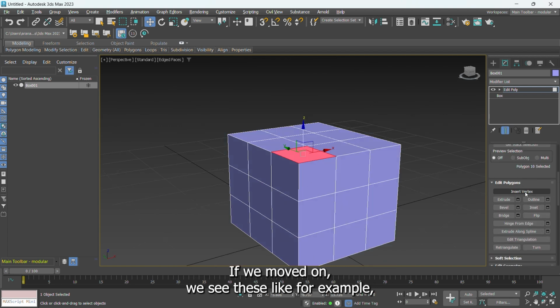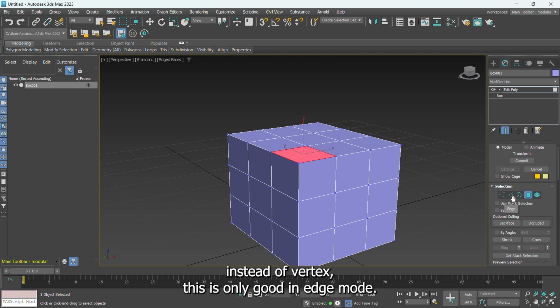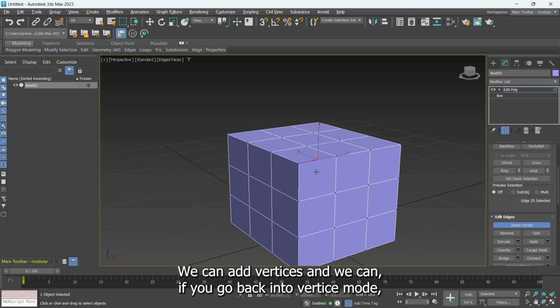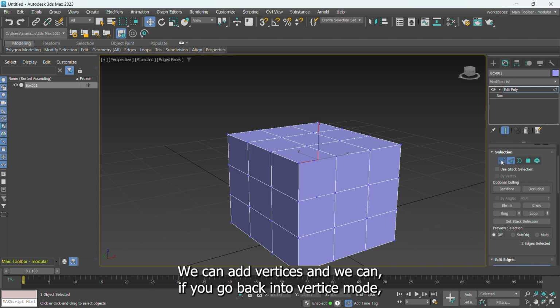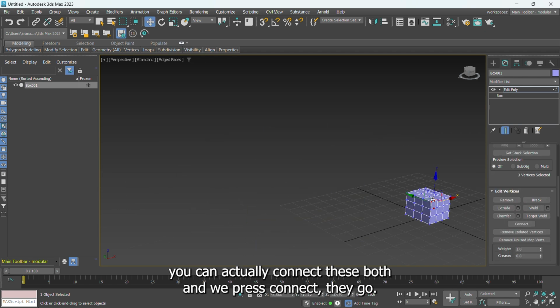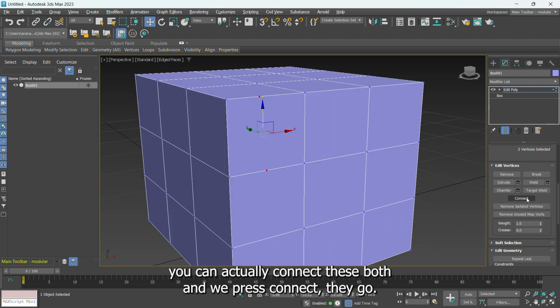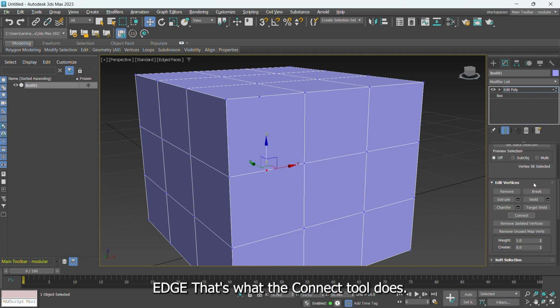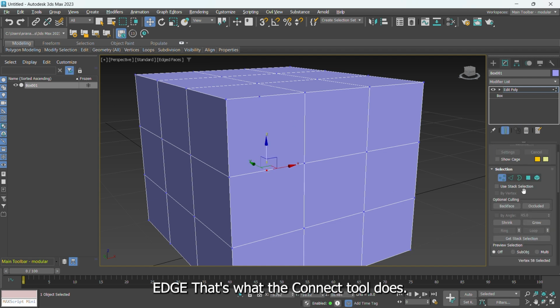Then we move down, and we see these, for example, Insert Vertex. This is only good in edge mode, where you can add vertices. If you go back into vertex mode, you can actually connect these. Select both and press Connect. There you go, an edge. That's what the connect tool does.